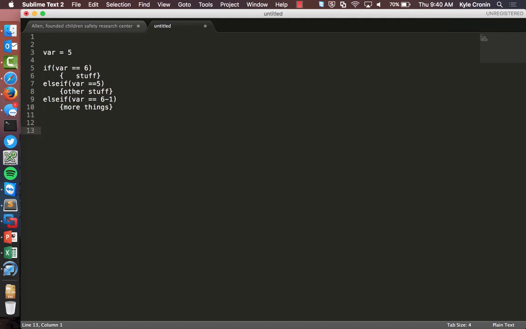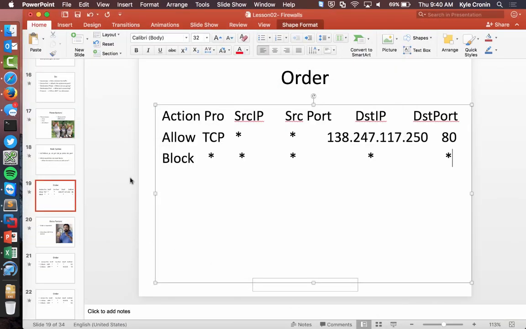Firewall rules are the same thing. So when we're making these, we have to pay attention to the order of operations, because the moment one of these rules becomes true, we stop evaluating altogether.